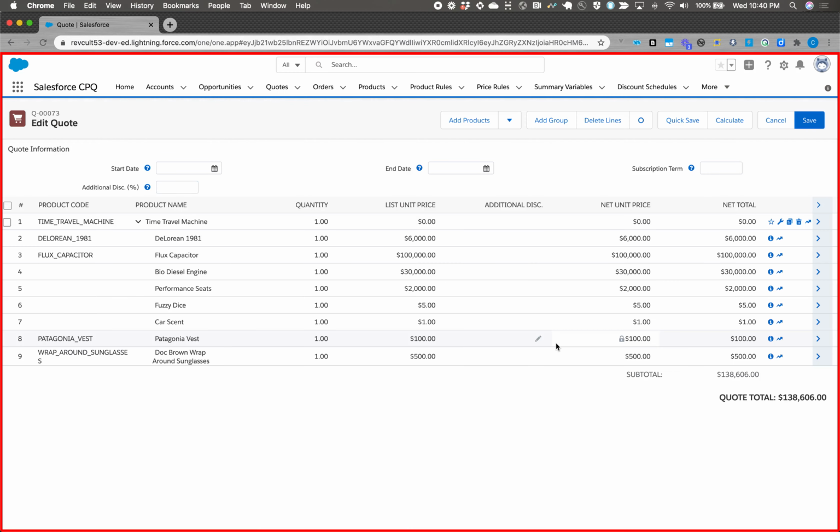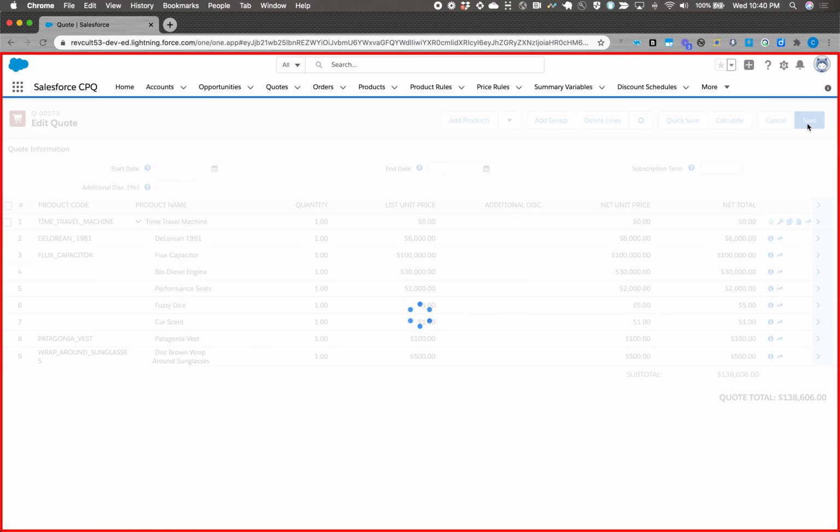So now the next screen is going to be a quote line editor. Again, our lead product will be at the top. All of our product options will be indented. And you can see the price here. And we'll save it.